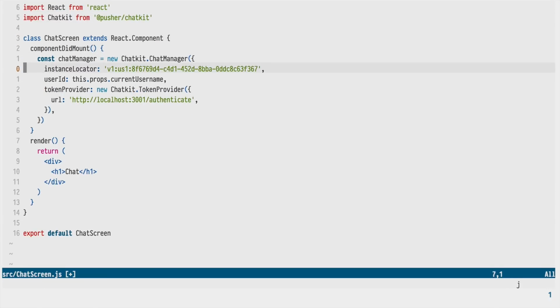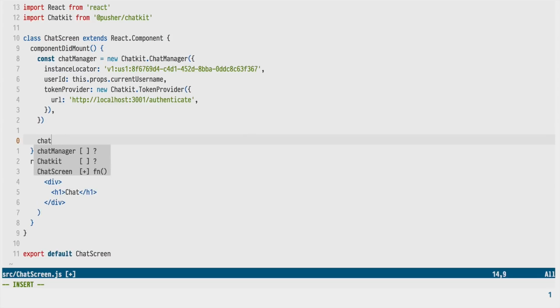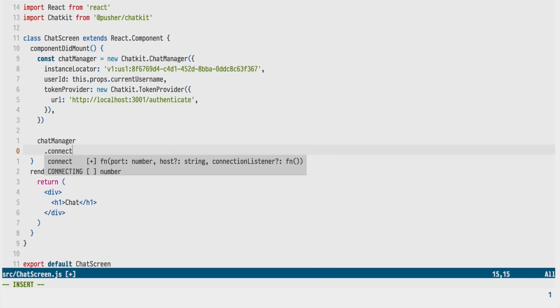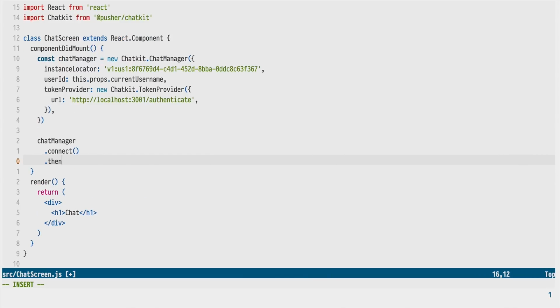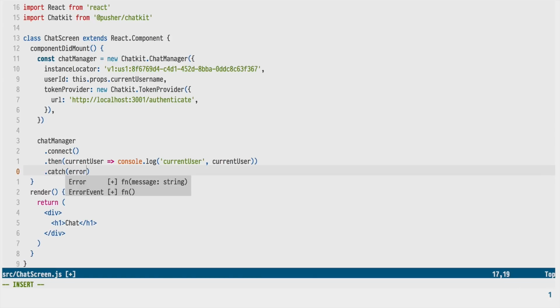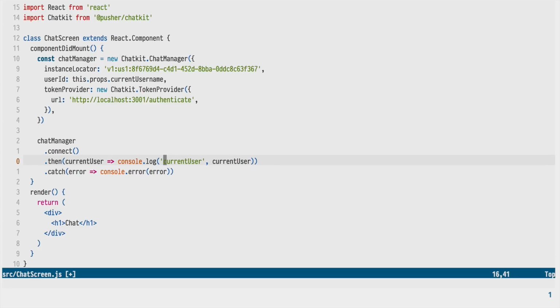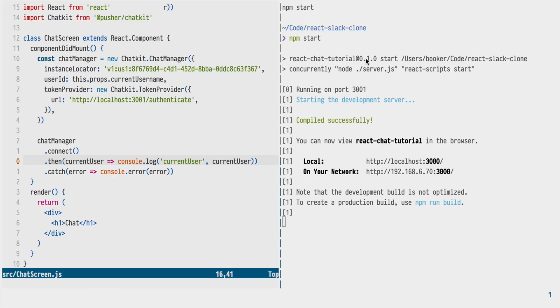Here, now we have our chat manager. We can call chatManager.connect to connect to ChatKit. Once we've connected, we should get back the current ChatKit user, which right now I'm just going to print to the console. If something goes wrong, which isn't likely in this case, I'll write the error to the console just so we can do some debugging. Let's run this now to see what happens.